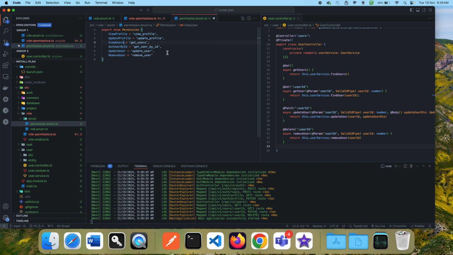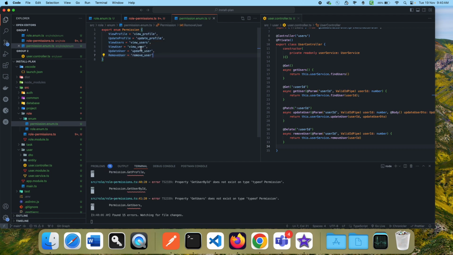View users, here we can do view users and view user by id, or even we can say view single user, or instead of single we can just write view user. Instead of view users we can have view user. And here update user is fine, remove user is fine. Okay, so we have just simplified the wording of these permissions. It looks fine as of now.